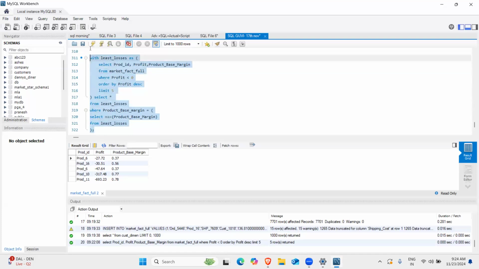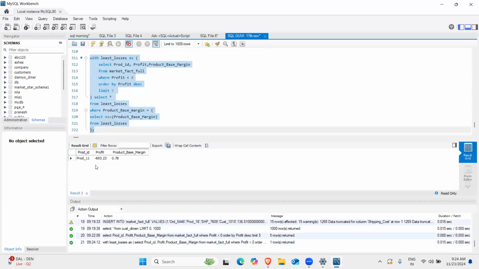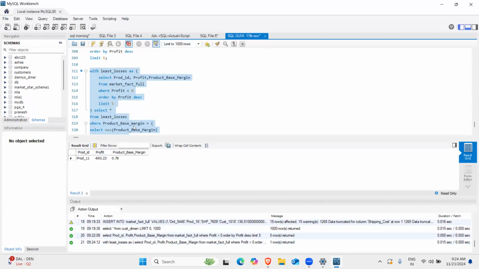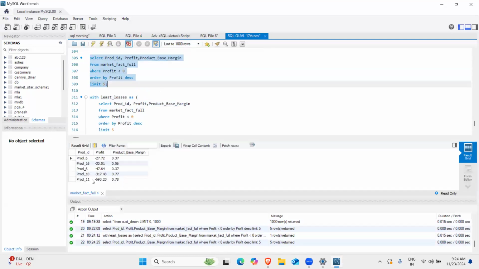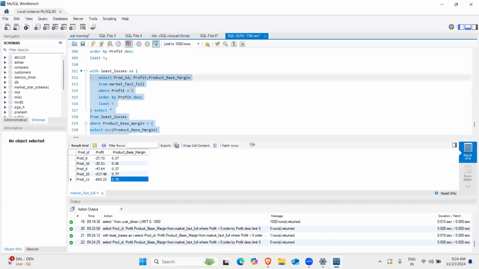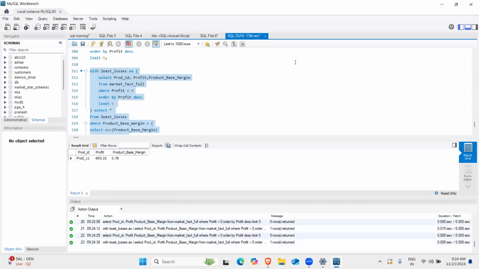So if you run this, from this least_losses you are going to get the product ID which has the highest product base margin. As this query tells you, the maximum is 0.78, right? So we are just putting a CTE for that. And how do you create a CTE? You write down with the name of this temporary table, right? So that is how you create a CTE.